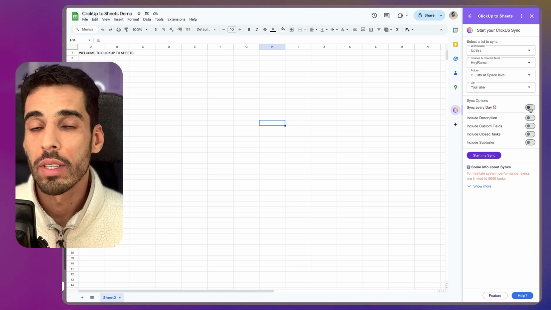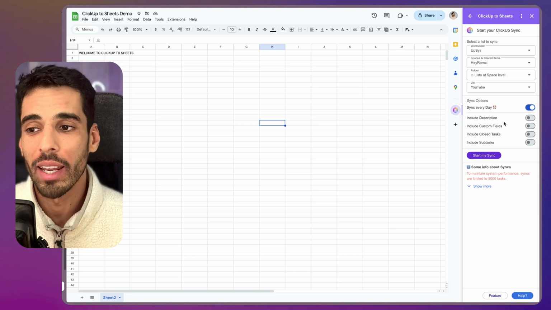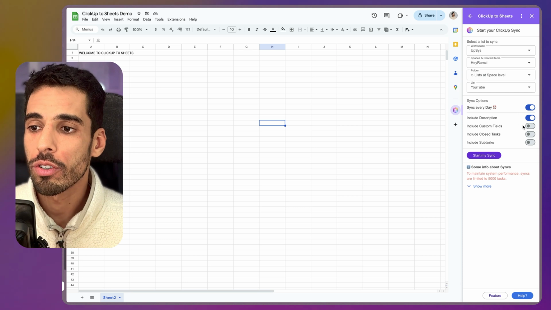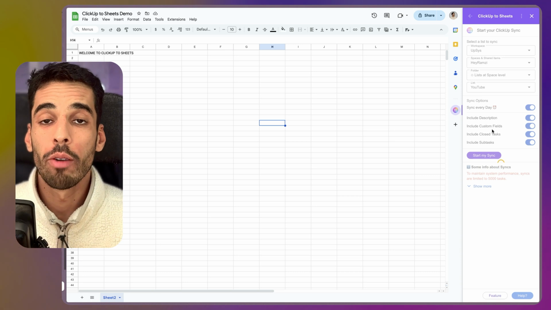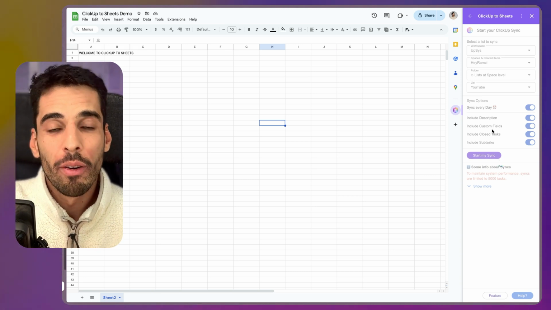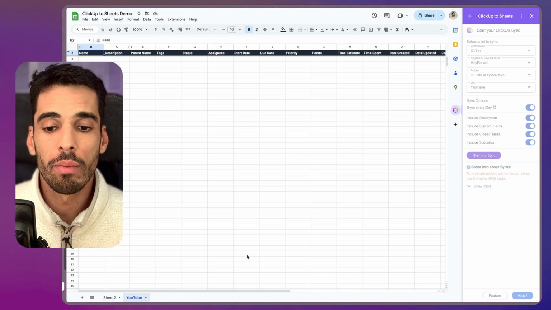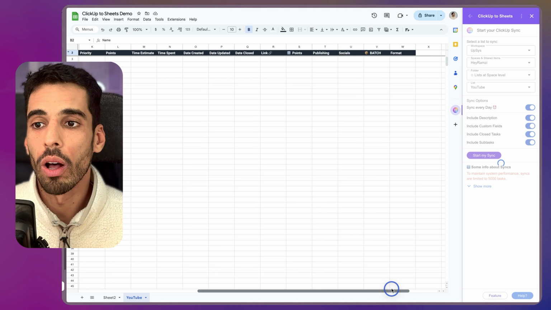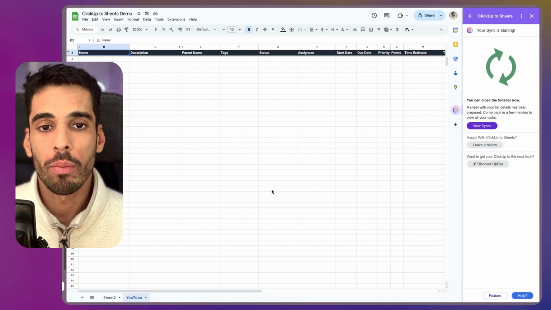So I can choose to synchronize my tasks every day, which will keep a daily update of my tasks. I can include description, custom fields, closed tasks if I want to, and subtasks as well. So if I click that on and click Start My Sync, it will pull all that data from ClickUp. It will prepare my sheet based on my custom fields and all the data I have there, and then it will bring it into Google Sheets.